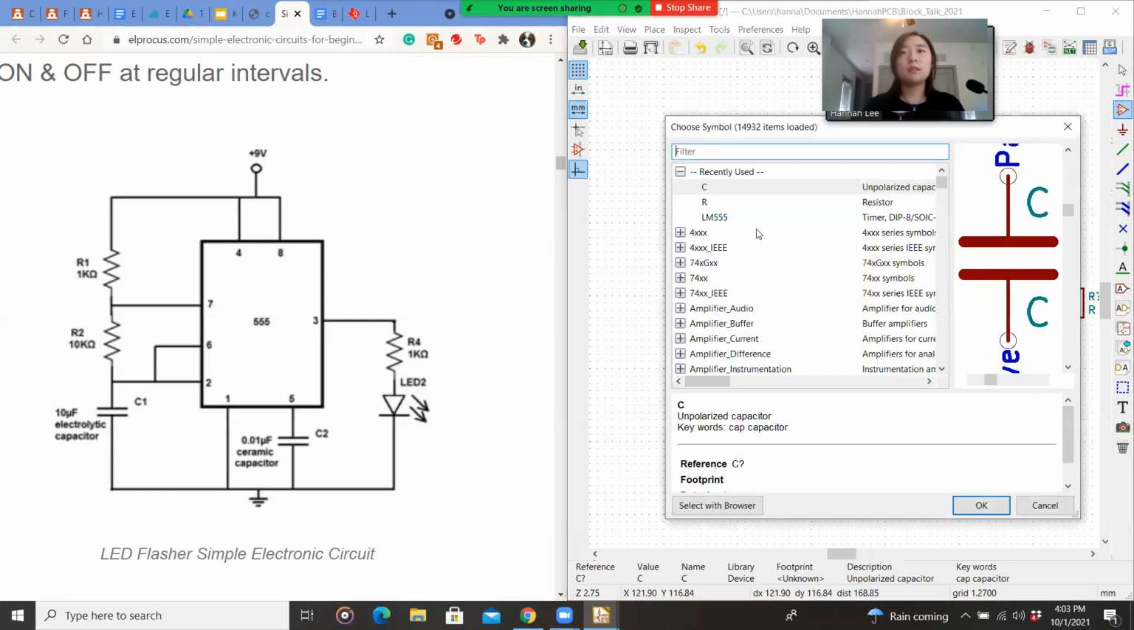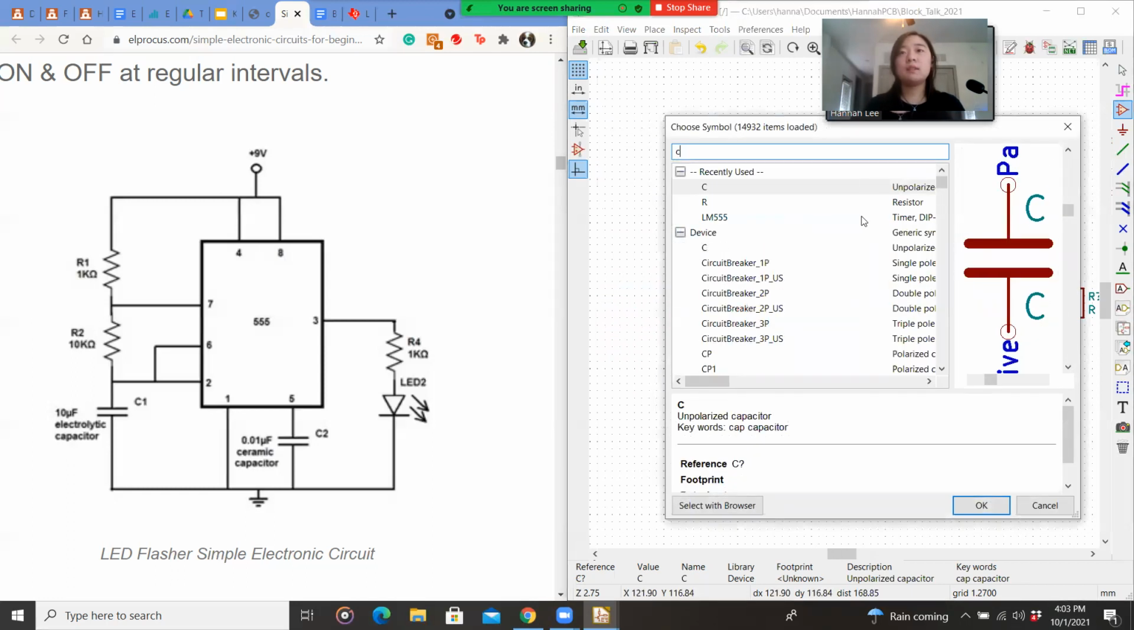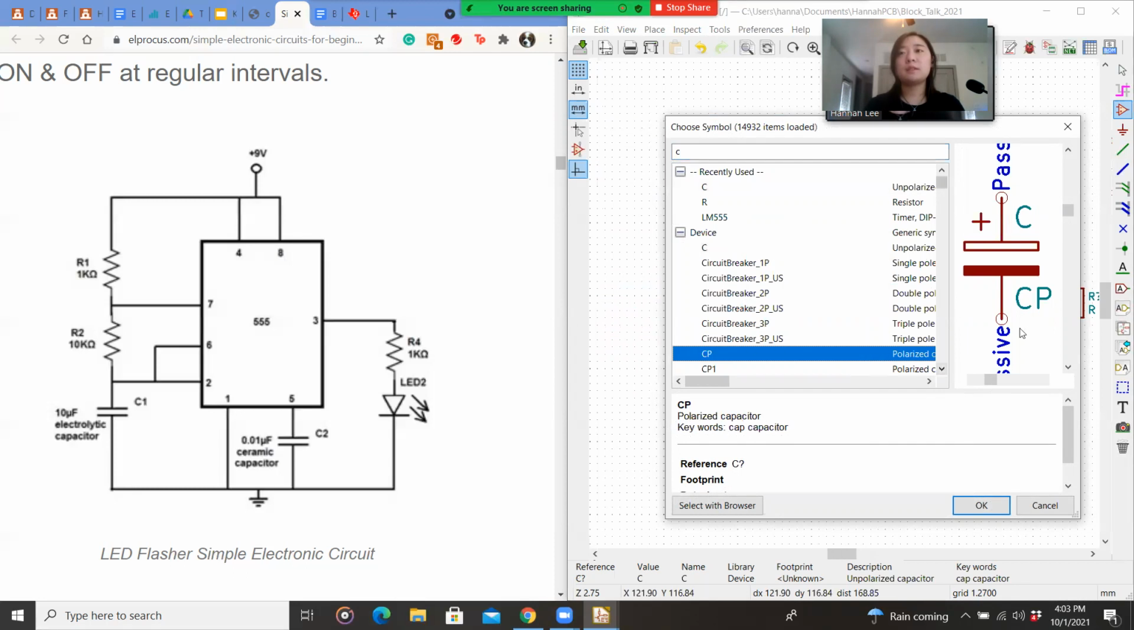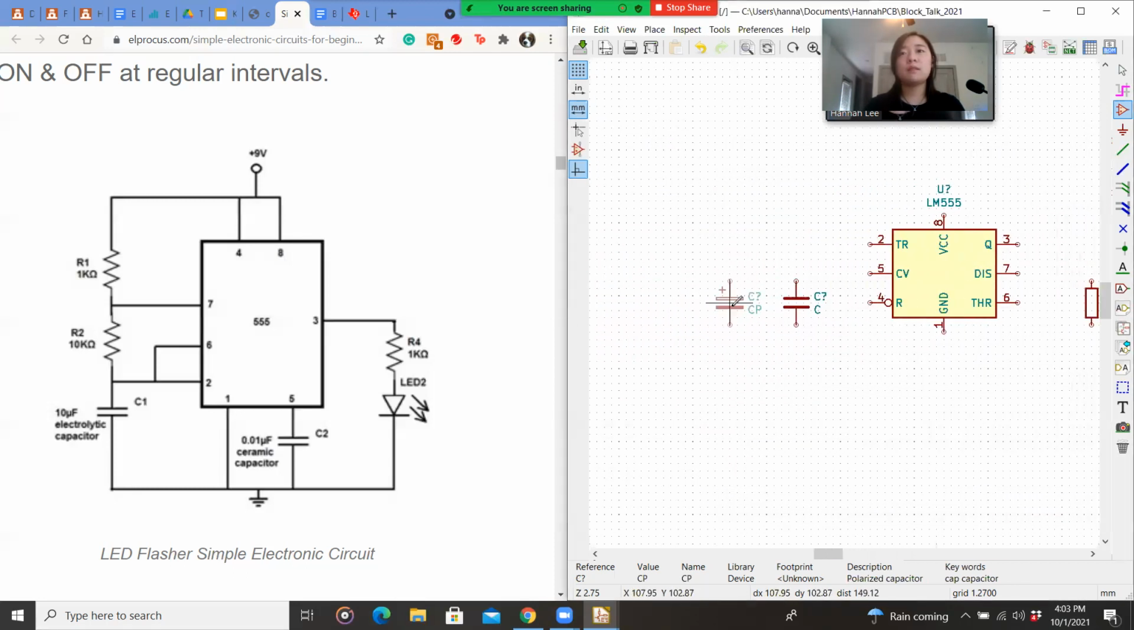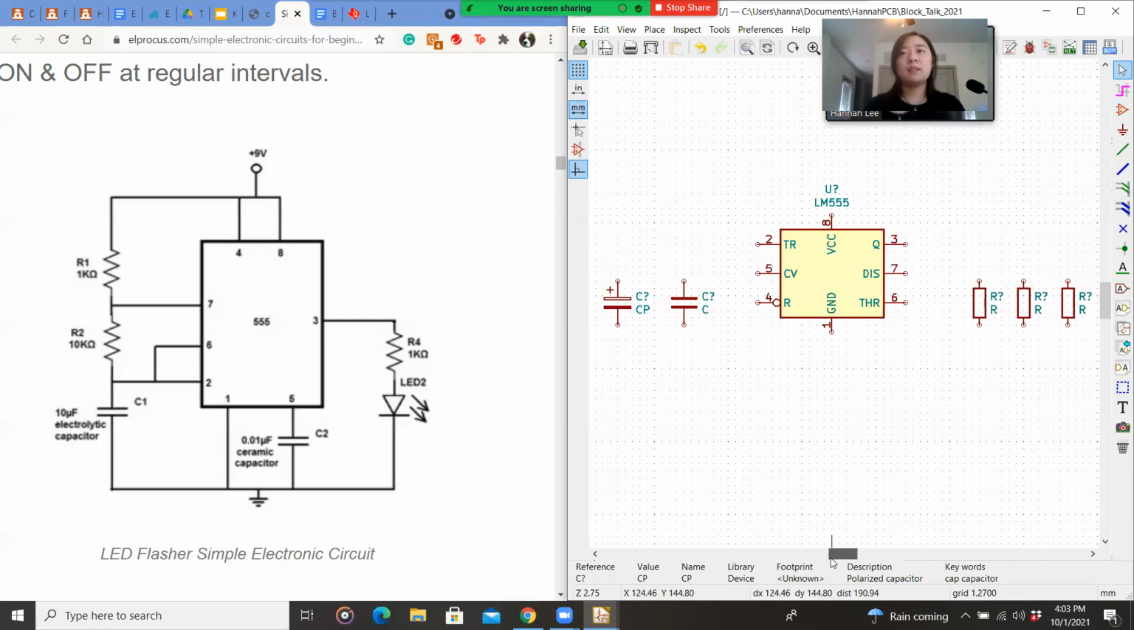And then if we looked up C again, we can actually look up polarized capacitor, which is CP, and then we can just place it right here. And so now we have all the components that were there from the original schematic here. And so notice that we can move it around still, and there's certain keyboard shortcuts that you'll become very familiar with as you start to use KiCAD a lot.